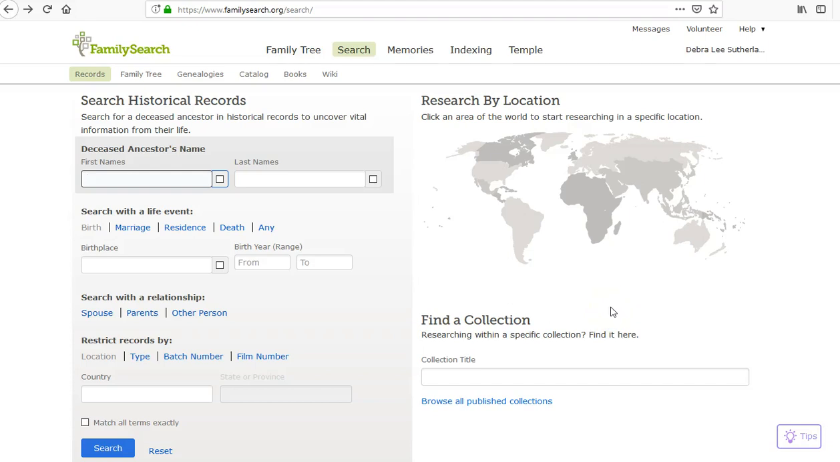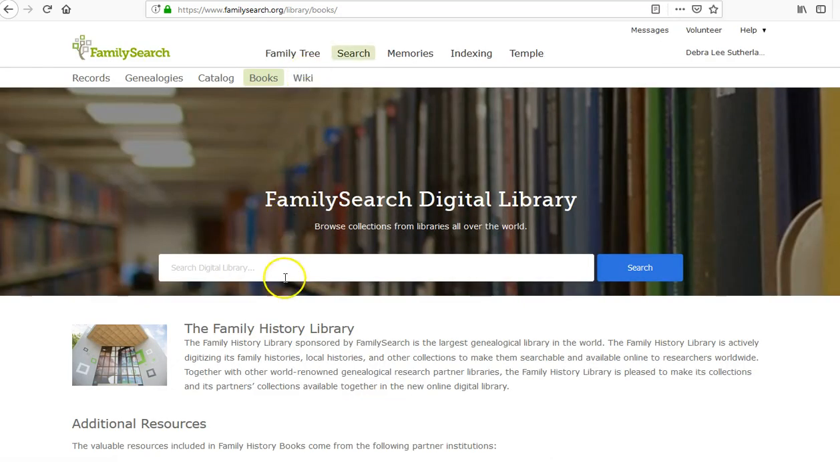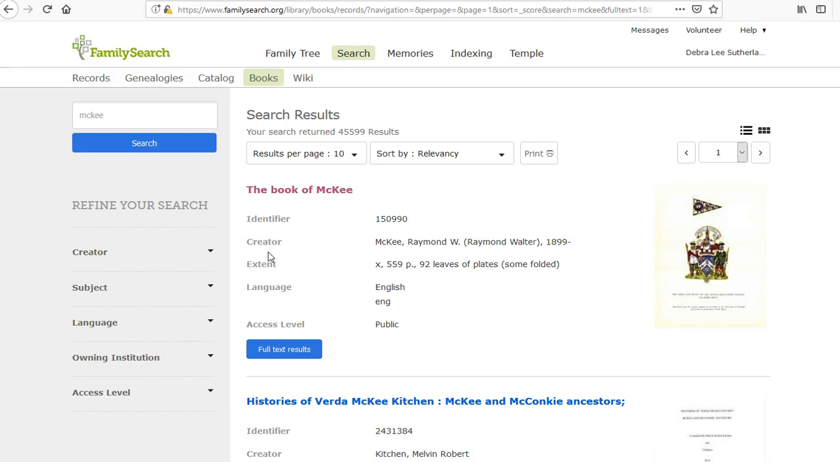I thought I'd do another tutorial today. Today I'd like to do a little bit of the tutorial on how to find PDF books. Books are always a fun thing to give you some good insight and information. I'm going to go in and look for McKee. That's my surname that I've searched for many years.